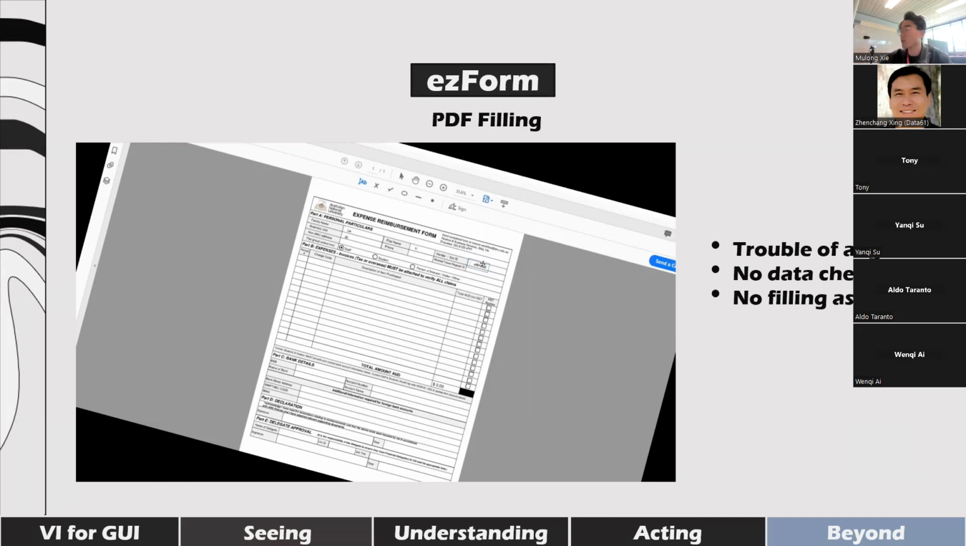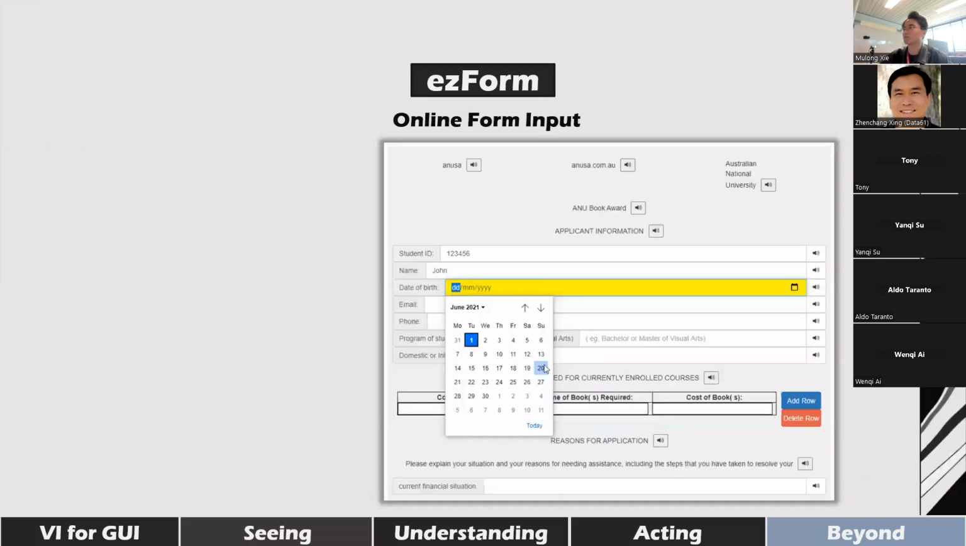So for example, if it asks you to fill in some number, but you just fill in some characters, it is supposed to remind you that you are filling in the wrong data type, right? But this functionality is not supported in PDF filling, and there is no filling assistance at all in PDF filling.